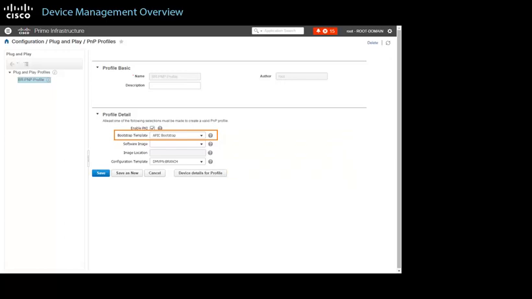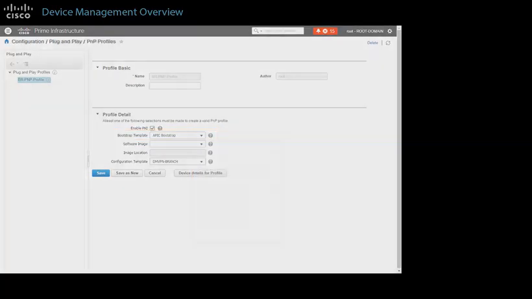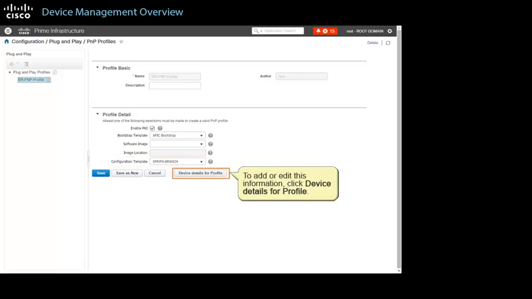Because the Bootstrap template differs based on whether you're using the CNS or APIC-EM technology, Prime Infrastructure provides example templates for your reference. Next, you indicate the configuration template, which provides the configuration that you want to have on the device when the plug-and-play process is completed. To add or edit this information, click the Device Details for Profile button.